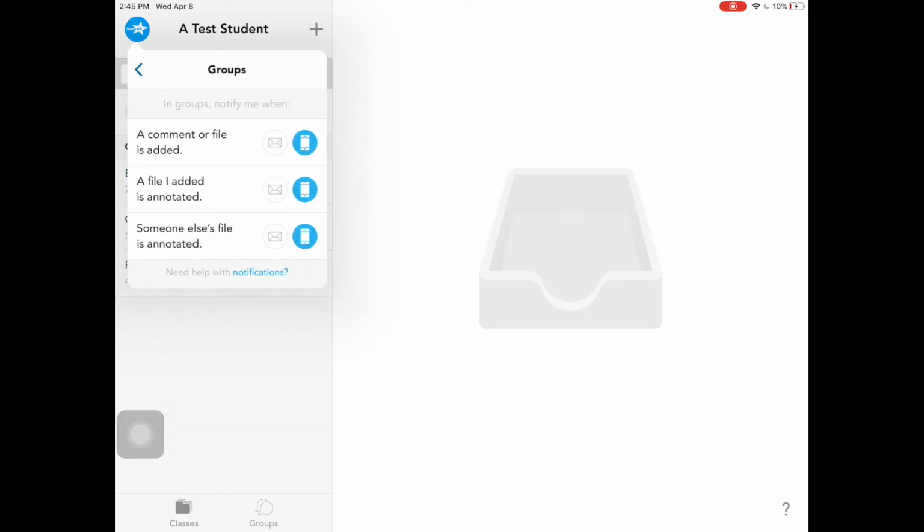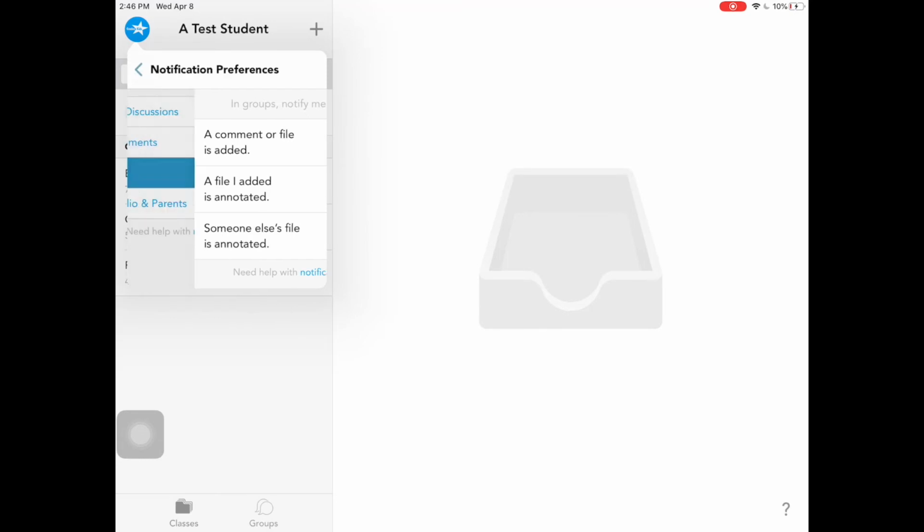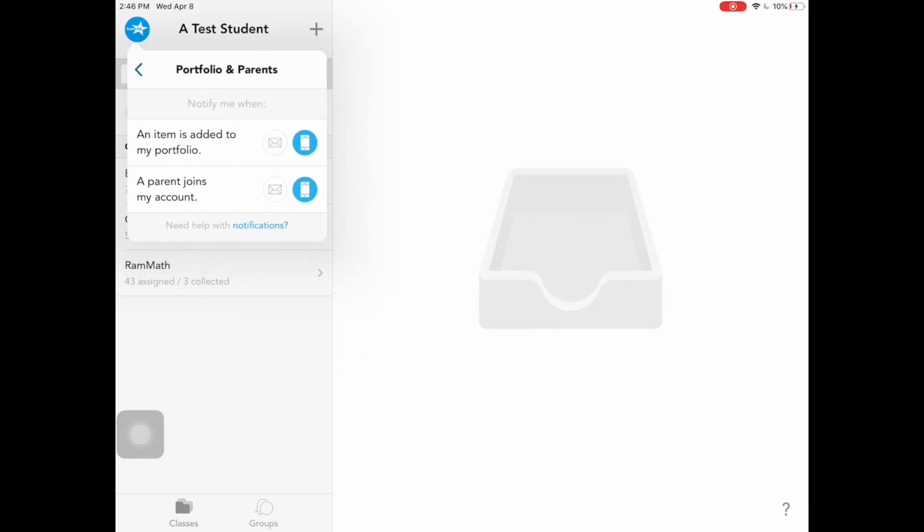Groups. This is something that when your teacher creates a group, I would keep all of these set as well, because not everybody's using a group right now, but some of you are using a group, and you will want to know when your teacher adds something to that. The last thing is portfolio and parents. If you want to know when your parent joins your account, then you can click on that. If you already know your parent is in, great, you already know. If you want to know if your teacher adds something to your portfolio, you can go ahead and you can click that as well.